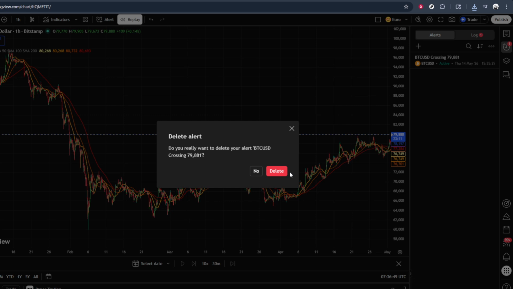Once you've found an alert you want to remove, move your mouse over that specific alert in the list. You should see a small trash can icon appear, usually on the right side of that alert's row. This trash icon is the delete option. When you're sure you no longer need that alert, click on the trash icon. After you click the trash icon, TradingView will remove that alert from your list. Depending on your settings, you may or may not get a confirmation prompt, but once it's deleted, that alert will no longer trigger or send you any notifications.